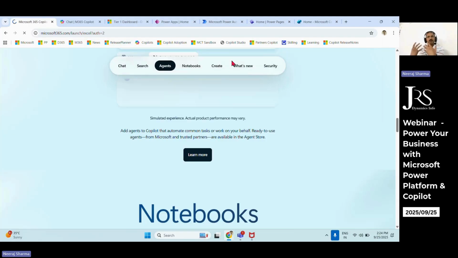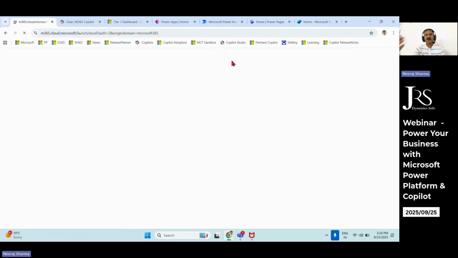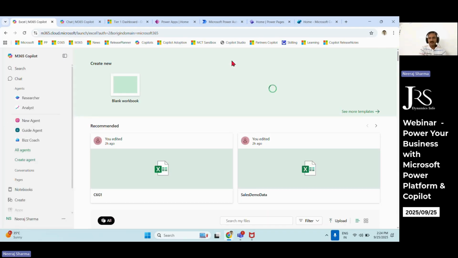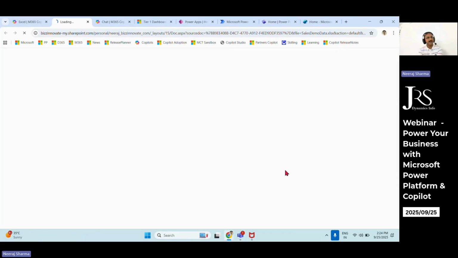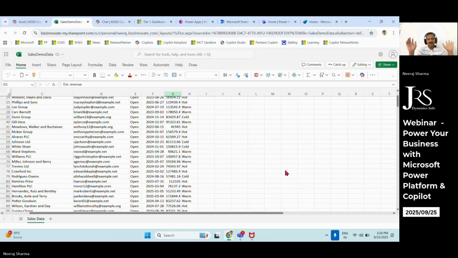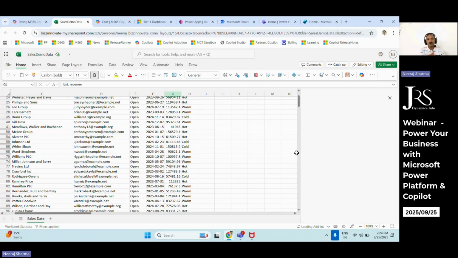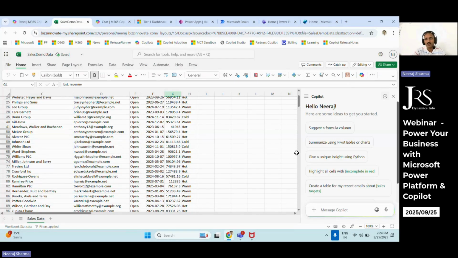So when people know Excel, they learn how to make graphs, how to make charts, how to use formulas. I'm not a person who knows Excel very well. I don't know how to make charts, how to make graphs, how to write formulas. So a person like me can also do a lot of things in Excel with the help of Copilot. This is some dummy data that I have. To use Copilot in Microsoft Excel, Word, PowerPoint, Outlook, and Teams, you should have the Microsoft 365 Copilot license, 30 USD per user per month.